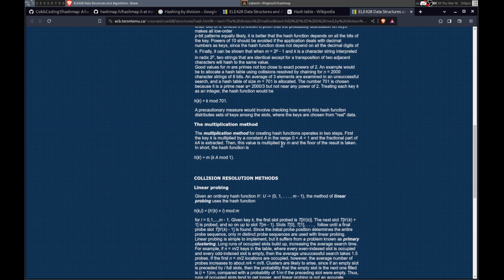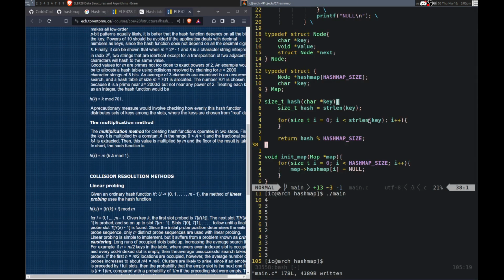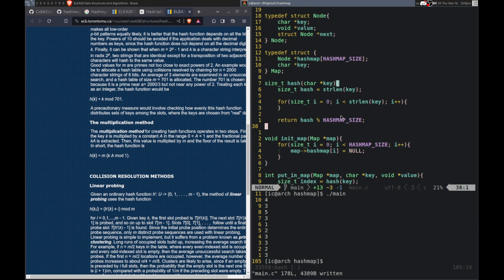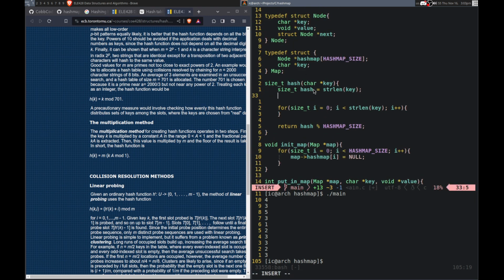Yeah. Okay, let's see. So multiplication, right? Let's look at that. So, first, the key multiplied by a constant a. Okay. Fractional part of ka is extracted. Alright, so just a constant a. So we'll just set that. So it's actually a float, though. Okay, let's do float a equals 0.76.